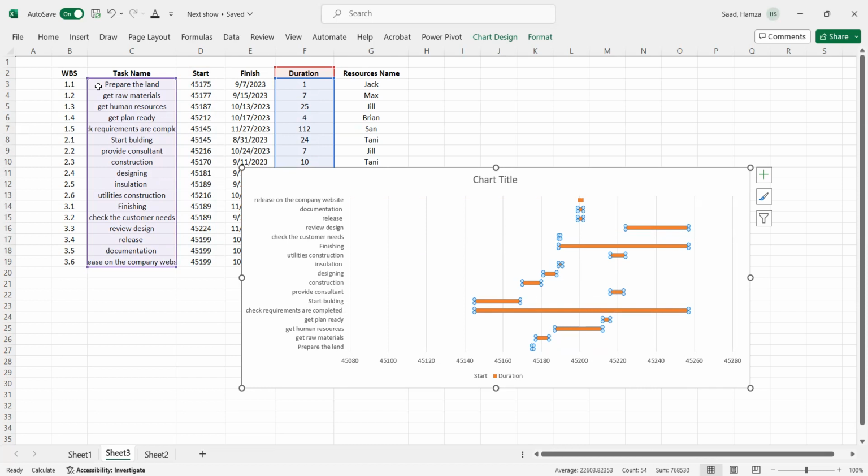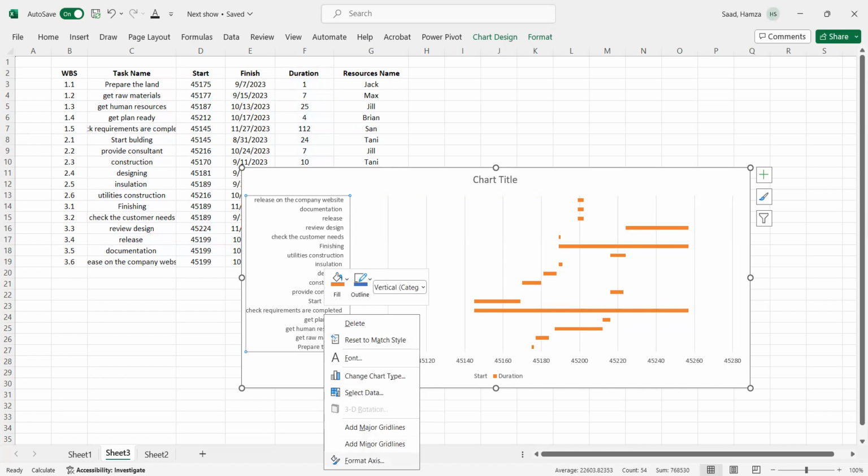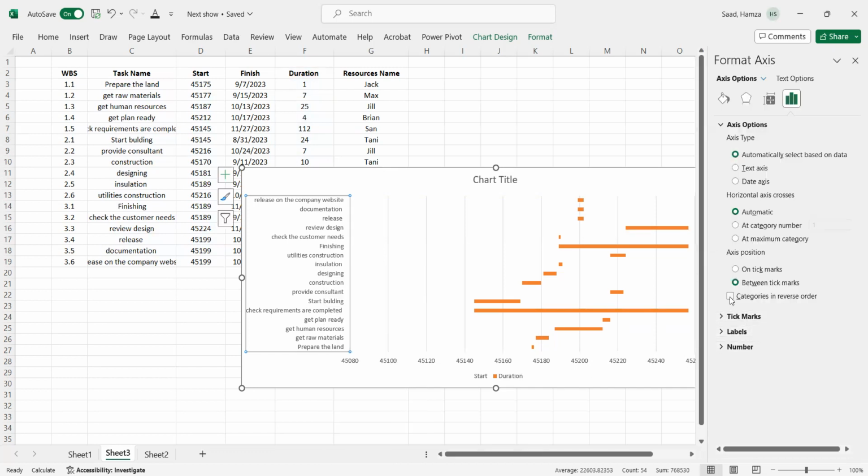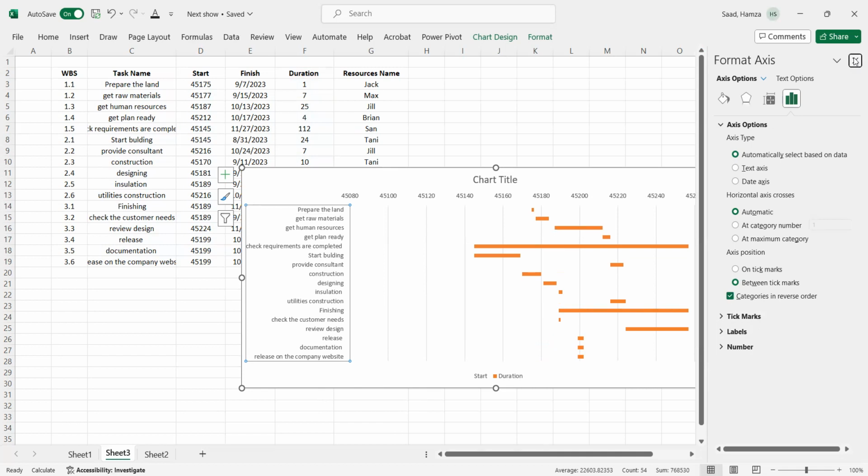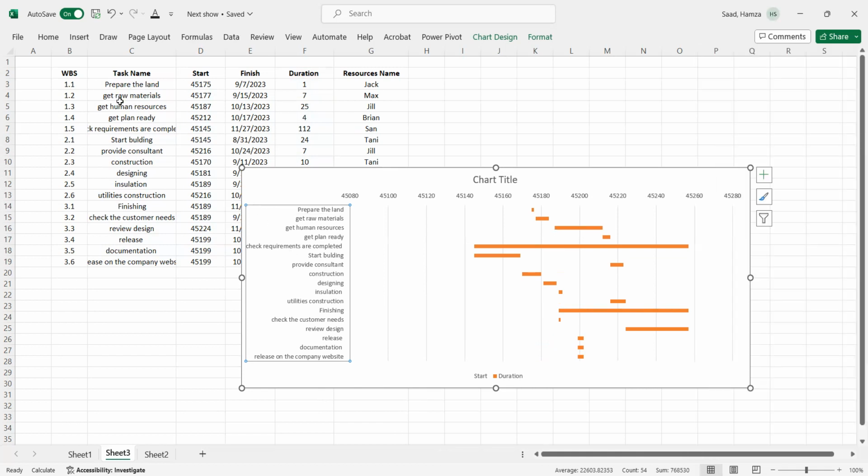First, the process starts from prepare the land. At the end, the last one is release on the company website. But in this figure it has started here. What we need to do is organize this based on this column. Click this one, right click, and go to format axis, then go to categories in reverse order. Hit this one, then everything is going to be ordered as in this column. Prepare the land, and everything is okay now.